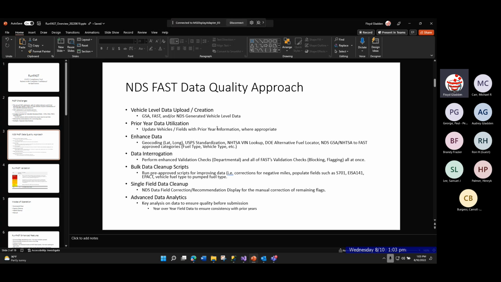So our data quality approach is we can take in GSA, FAST, or we can create a vehicle level data Excel sheet for you. Once we upload that, we clean up your data by updating the vehicles' fields with the values from prior year where it's appropriate. We enhance your data in terms of geocoding, post office address standardization, DOT's National Highway Traffic Safety Administration lookup, and the alternative fuel locator. So we incorporate all of that into our tool.